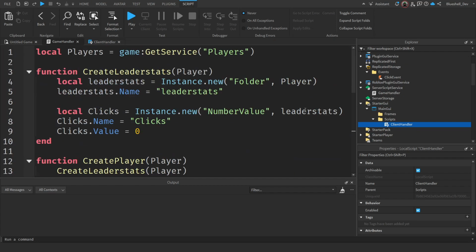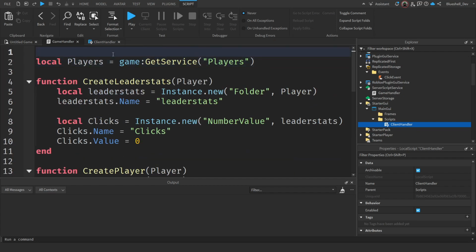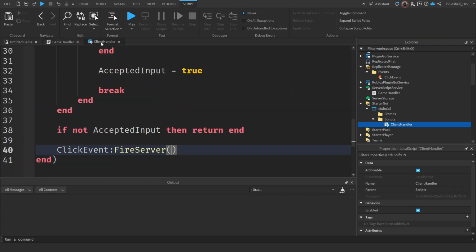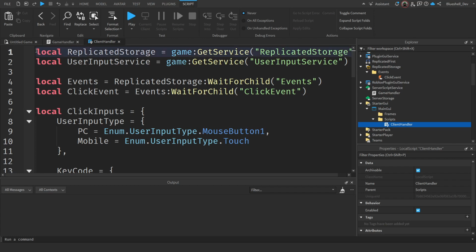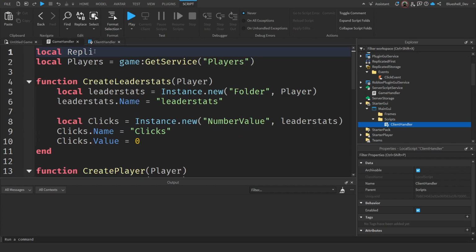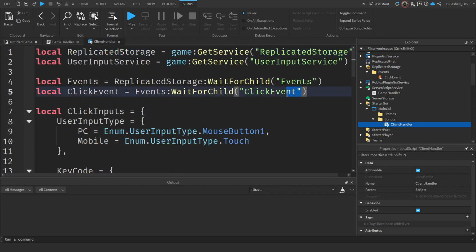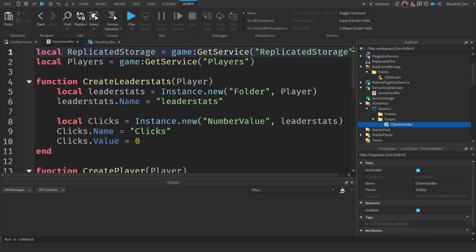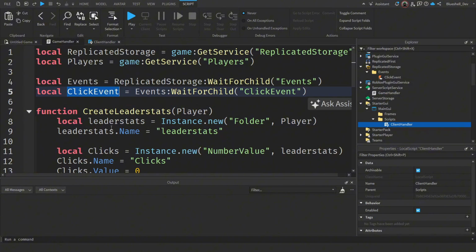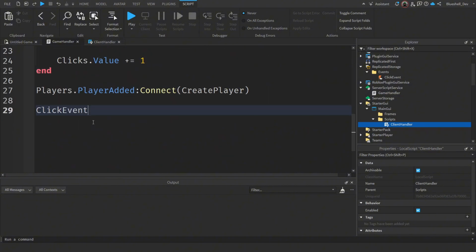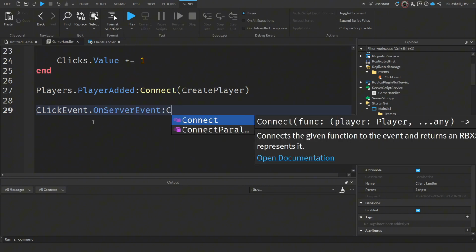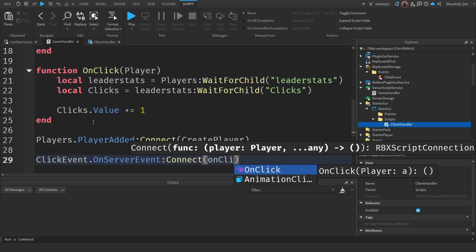And now you can do the same thing I did for the client, which I can actually just copy and paste over. Replicated storage, the click event, and right here we'll just say click event.OnServerEvent, and we'll connect it to the onClick function.